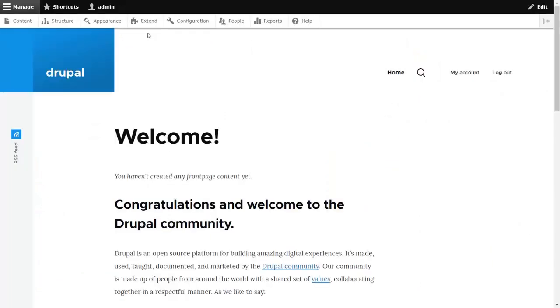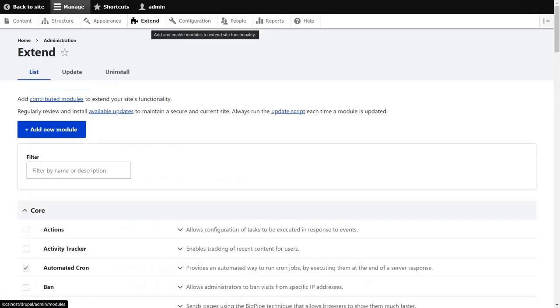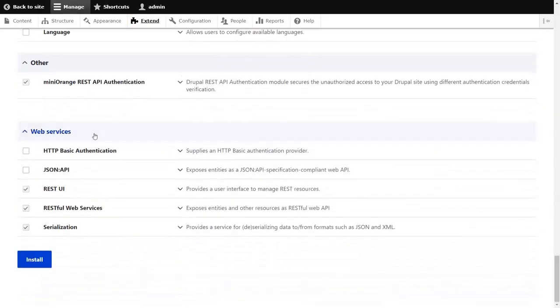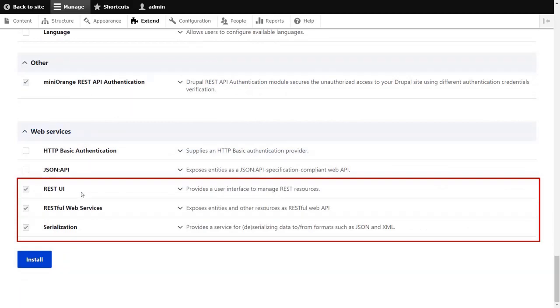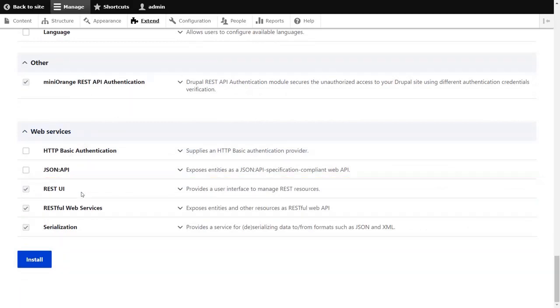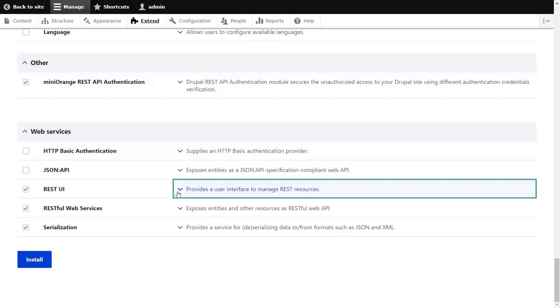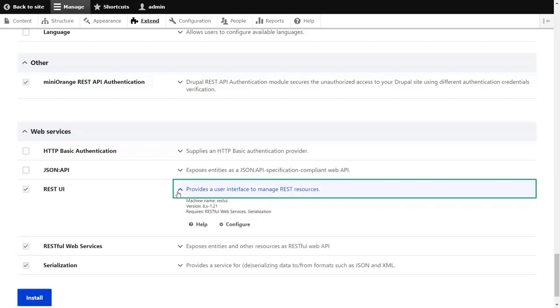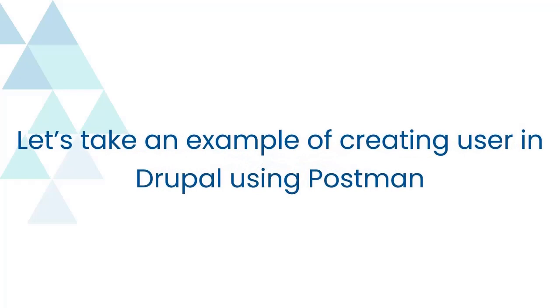Once you have installed the module, please go to the Extend tab of the Drupal site. Scroll down to the Web Services section. Ensure that you have installed the selected modules. The REST UI is a contributed module that provides you with a user interface for configuring REST resources. Let's take an example of creating user in Drupal using Postman.